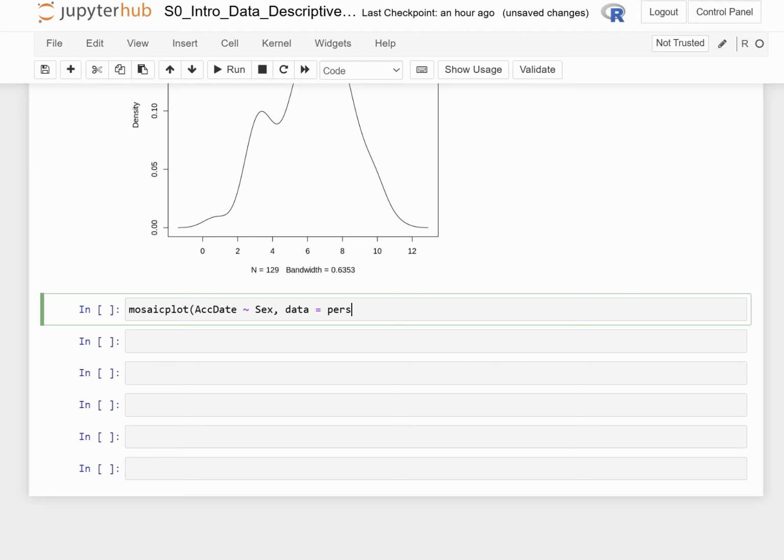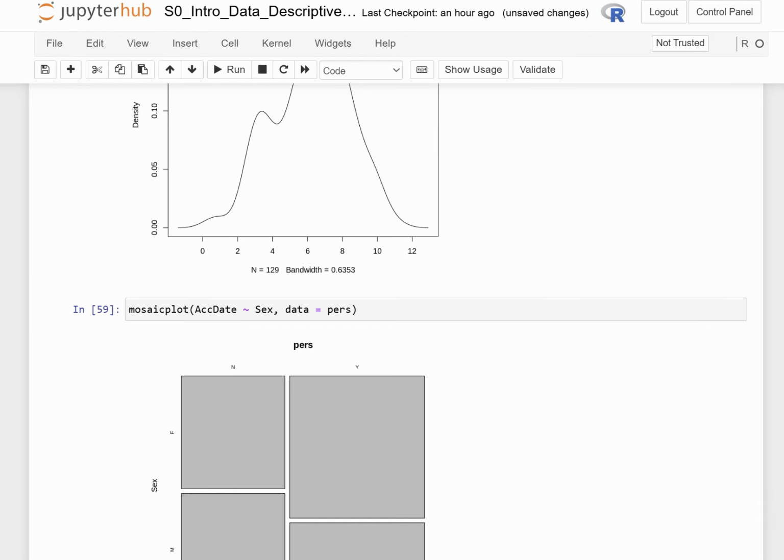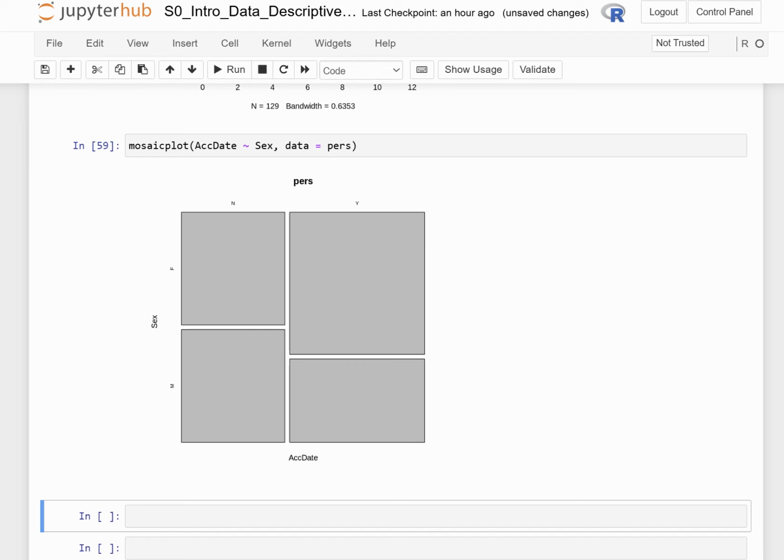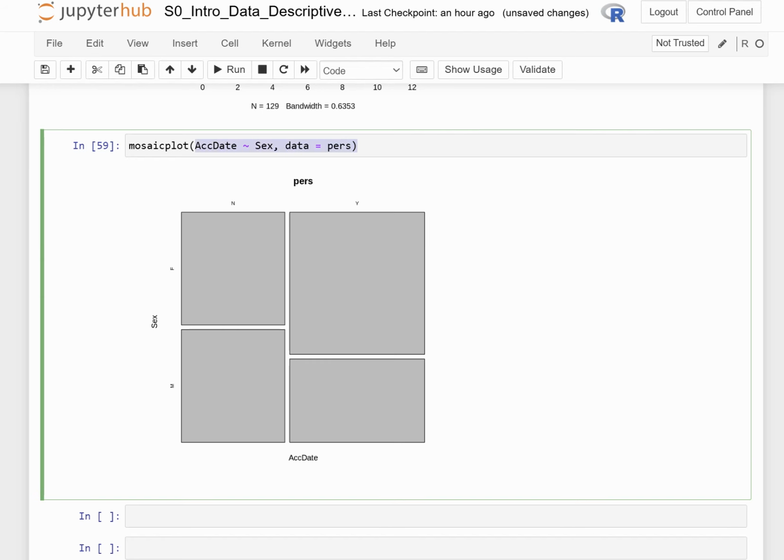I'll throw this in, data equals PERS. Again, this is saying, hey, accept date and sex are columns in this data frame, PERS. And so there it works. Again, I tried this on another function. Why? Well, because it's one of those things that often works.